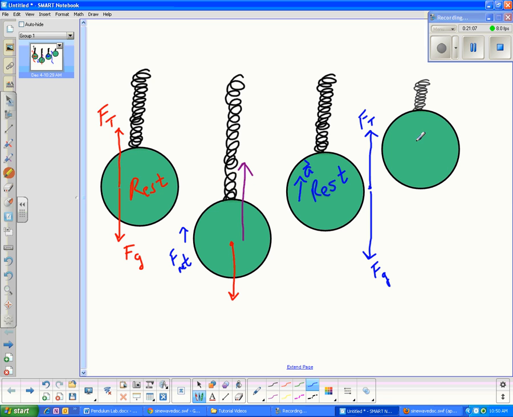Now, as it approaches up here, the force of tension gets really small. The force of tension almost becomes non-existent. It gets really small, whereas the force of gravity is still relatively large. So now the force of gravity becomes the net force, and now there is a net force in the downward direction. And so the whole process repeats. It then goes down through the rest position where the force of tension and force of gravity are equal. But because of inertia, it carries on through.